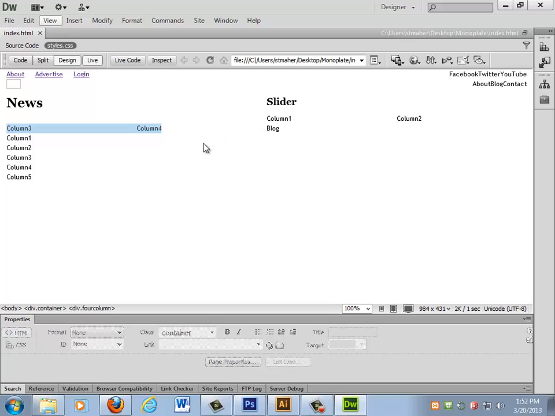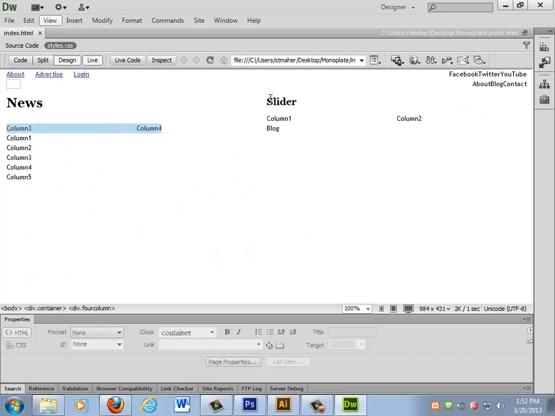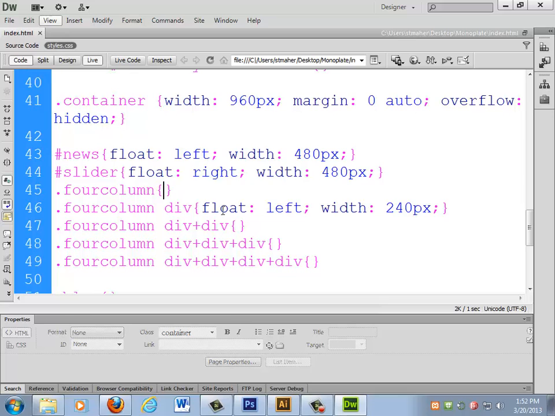I need the footer to go underneath of the news and the slider. You didn't want to put news and slider in their own container, so that you could, but you thought it was too much. Mm-hmm. Would that solve that? It probably would.